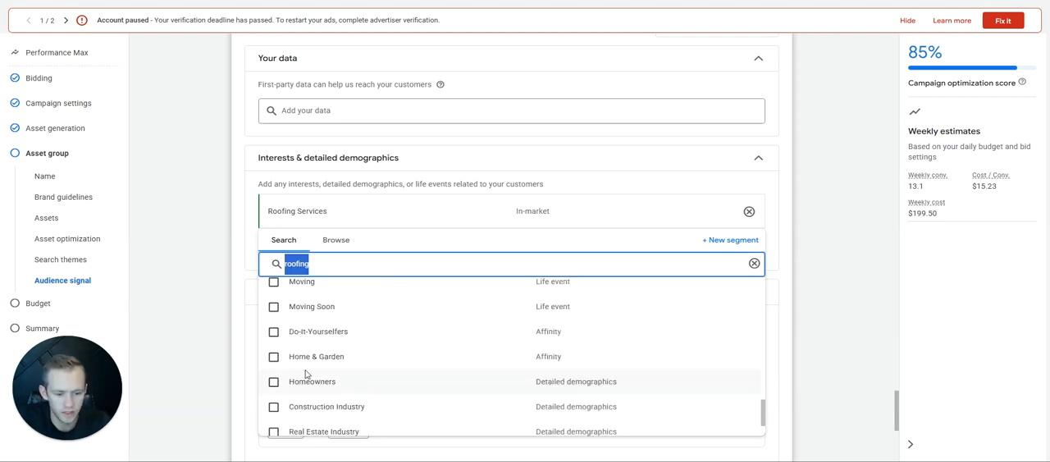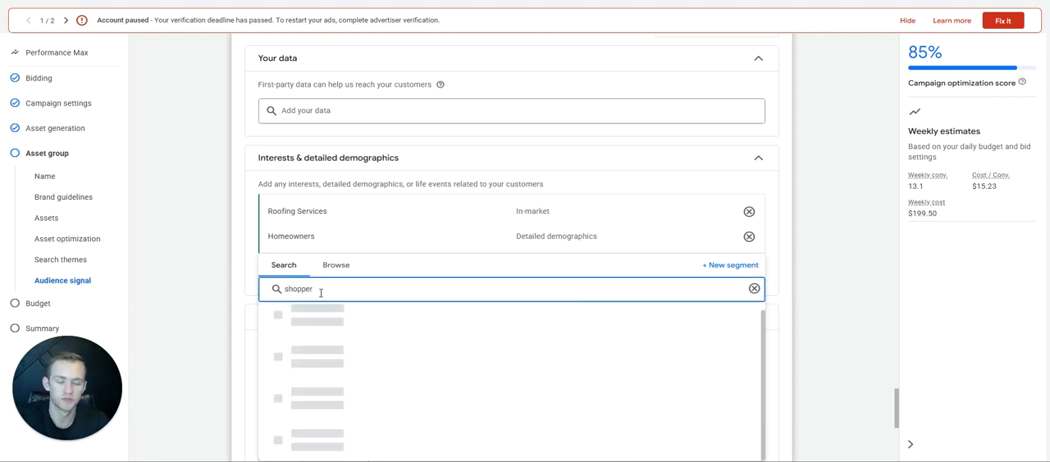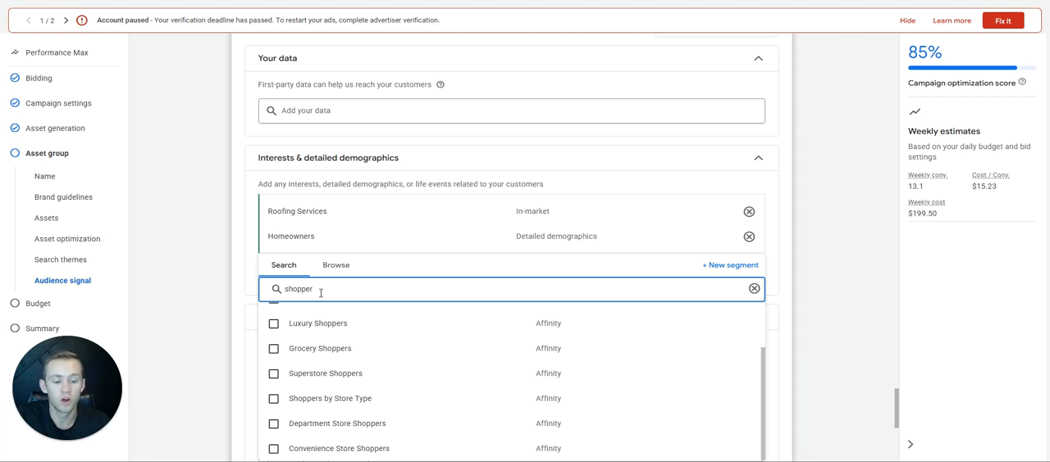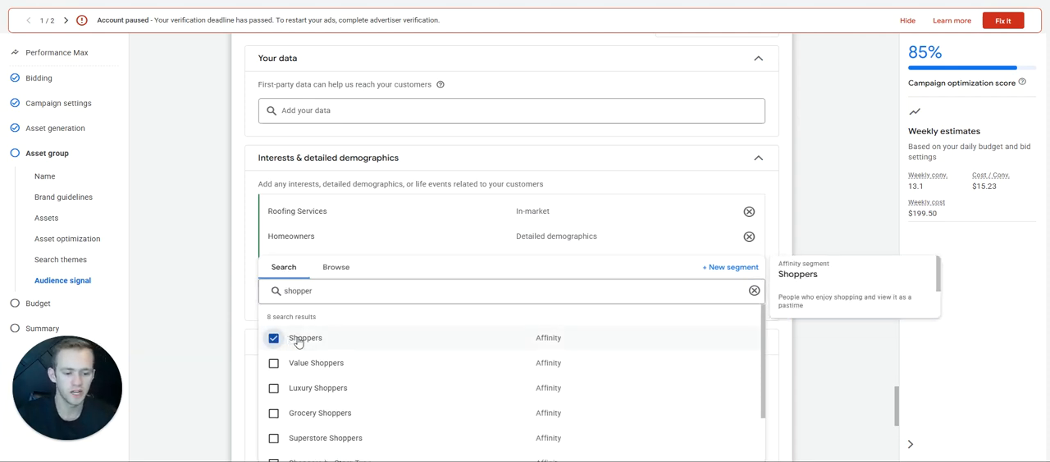So you've got, I was just going to look for this one, but homeowners, you guys want to target homeowners, right? So the only people who have a home. You don't want to target people who are renting. One of the most successful audiences for us, which is an affinity audience, which is a little different, is a shopper. So people who are considered shoppers.